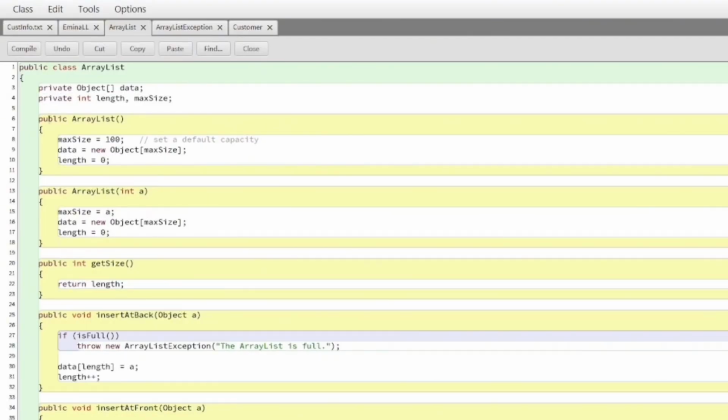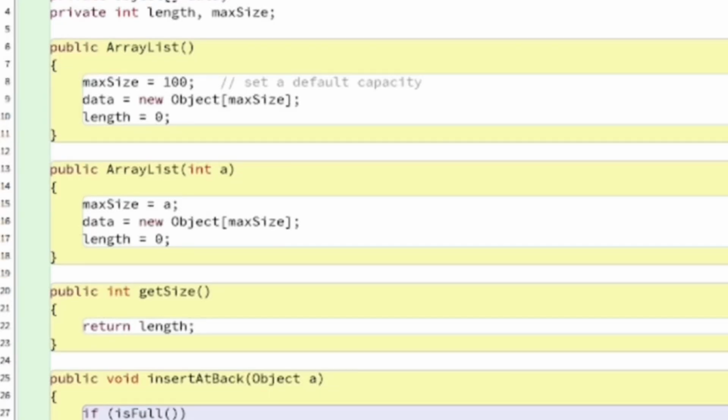So this is the custom implementation of an array list in Java. The class has three main variables: data, which is an array that stores all elements; length, which tracks how many items are currently in the list; and max size, which defines the maximum capacity of the array list. There are two constructors. The default constructor creates an empty list, while the second constructor takes an integer and creates an array list with a fixed capacity, initializing the internal array with that size.